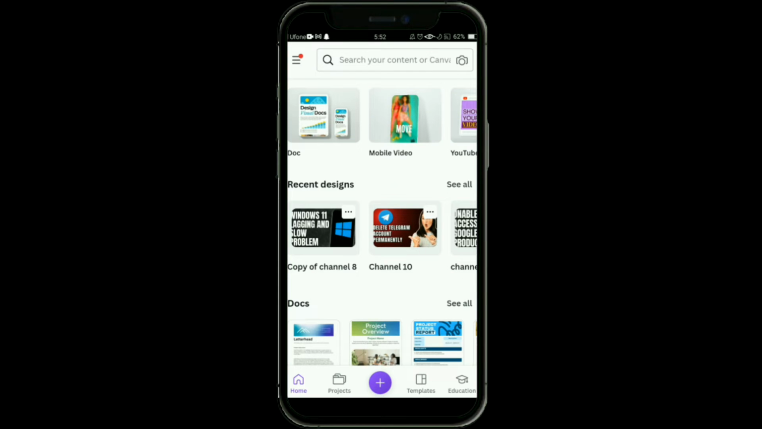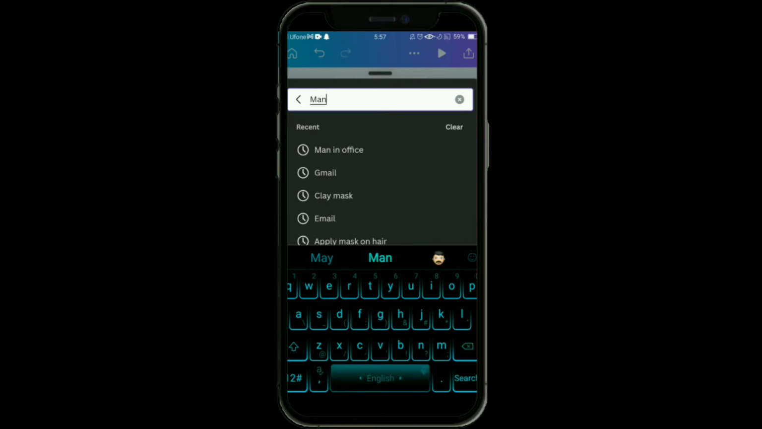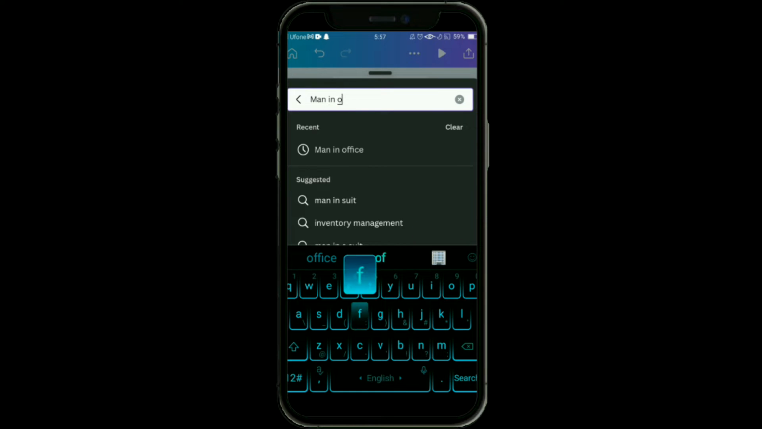Once it is open, then from here at the top swipe right and then tap on video option. After that, open this blank template. Once it is open, then here tap on this plus icon at the bottom left corner.